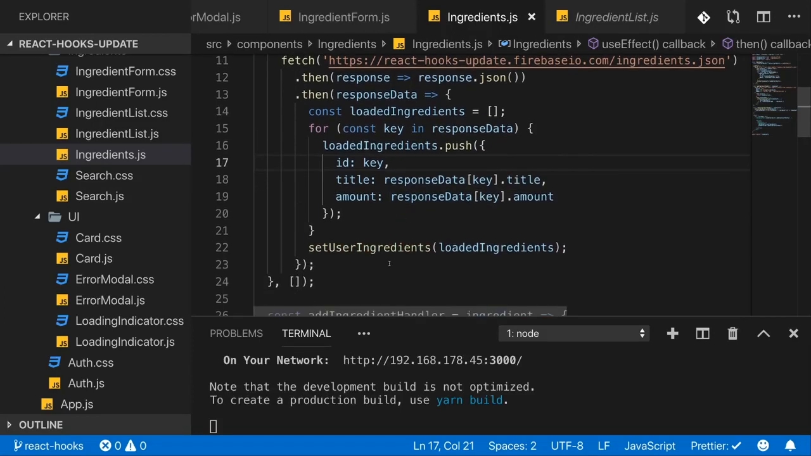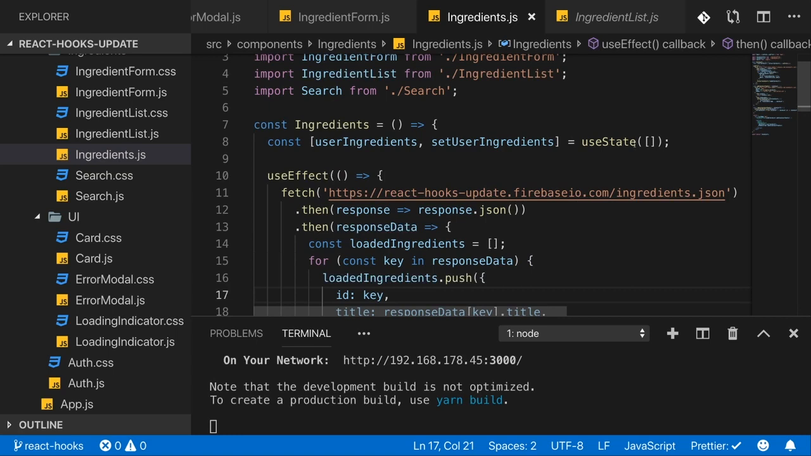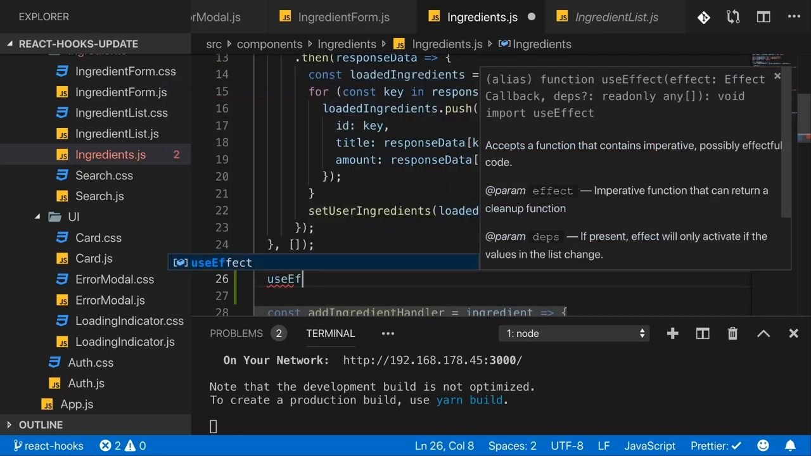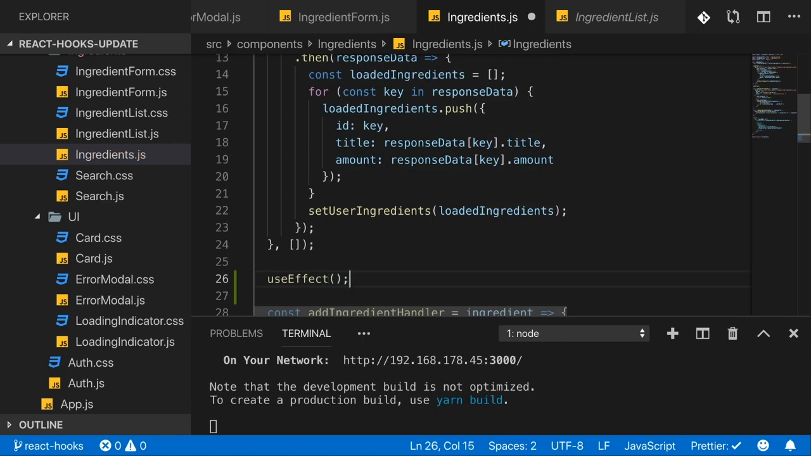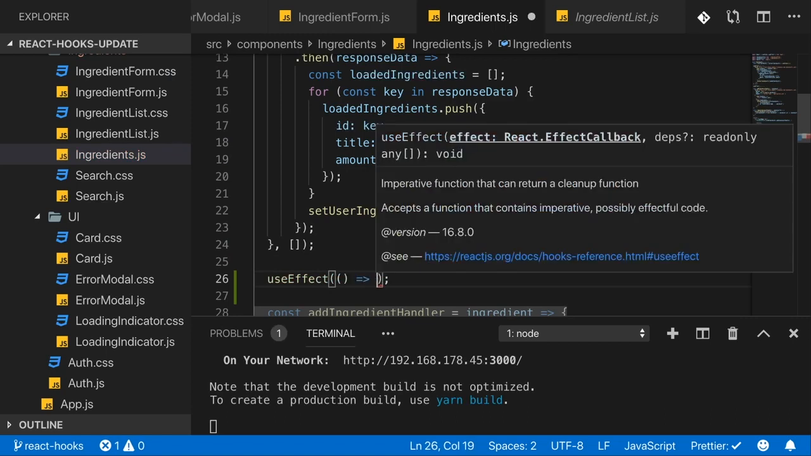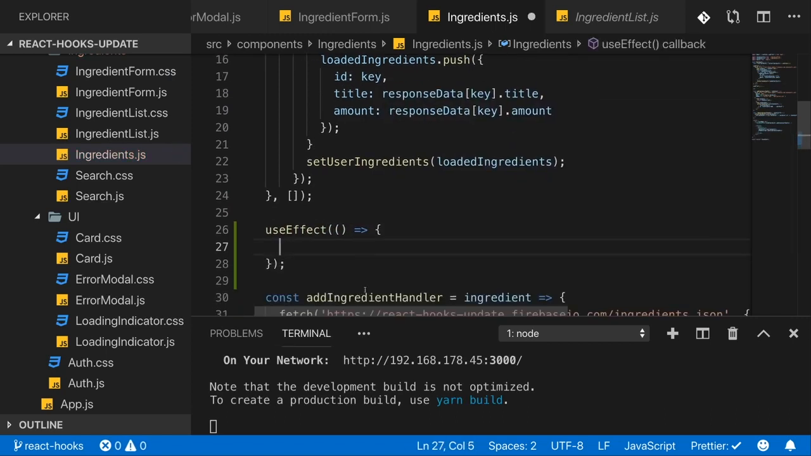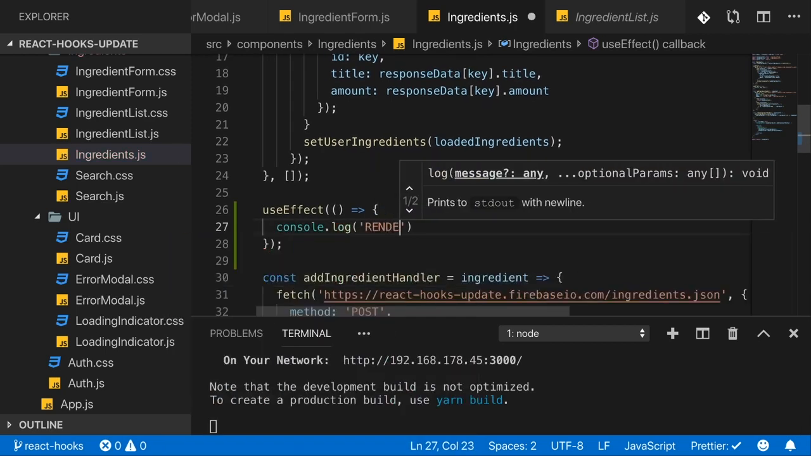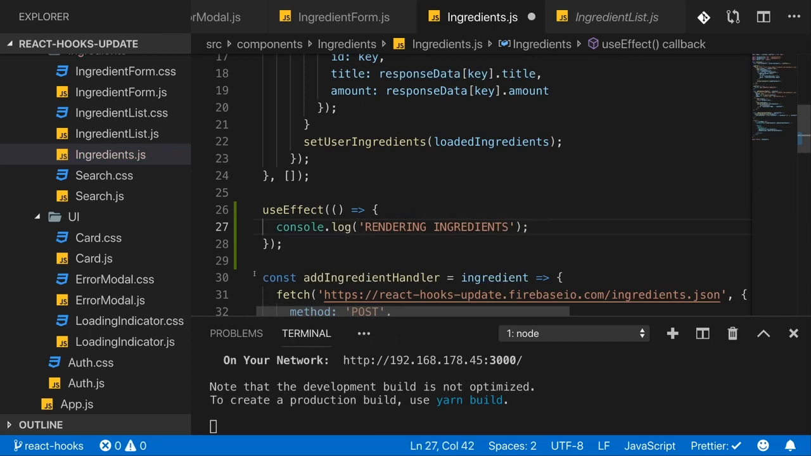So we learned about useEffect. Just like with useState, you can have multiple useEffect calls in one and the same component. You can have as many as you want, just as with useState. So here I could have another useEffect call, and in this function I just want to console log rendering ingredients. I'm not specifying a second argument, and therefore this will run for every re-render cycle here.